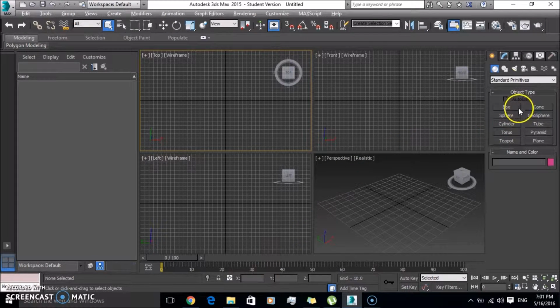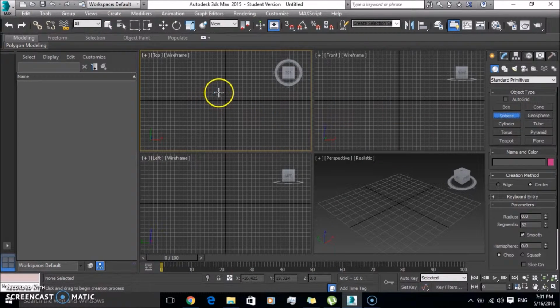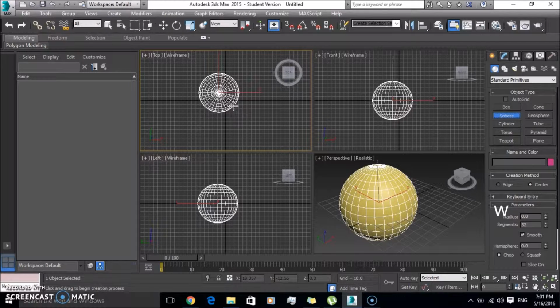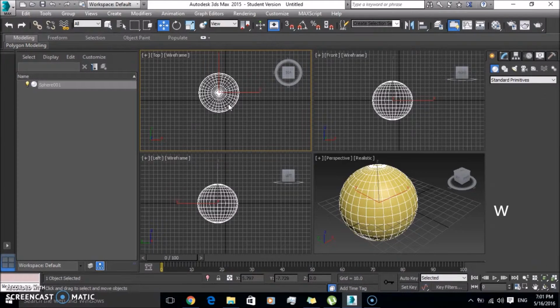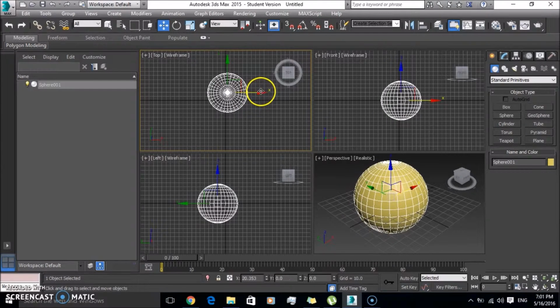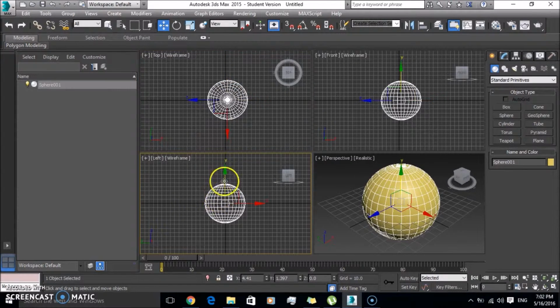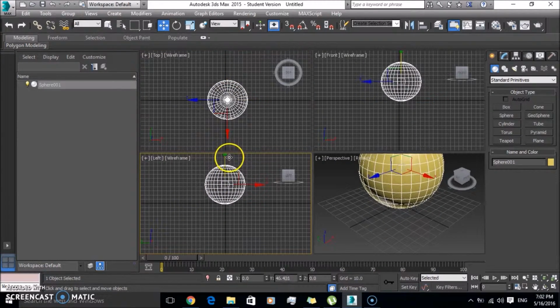First of all, I'm going to take a sphere. I'm going to place it here. And then I'm going to press W to move. It's a move tool. There are both ways: you can either click here or press W on your keyboard. These are for Windows. I don't know how to use Mac computers, I'm sorry. So this is only for Windows computers.